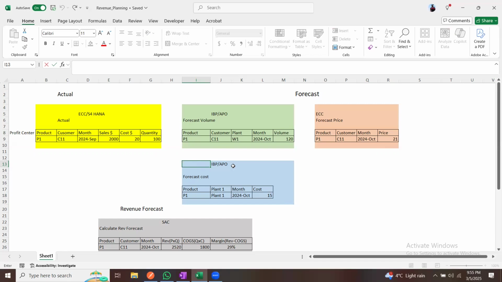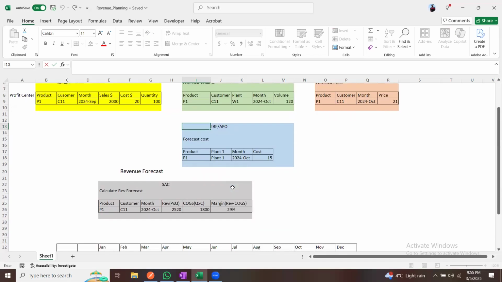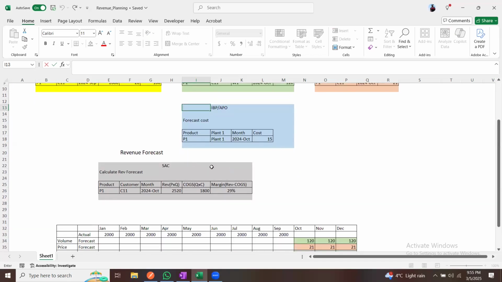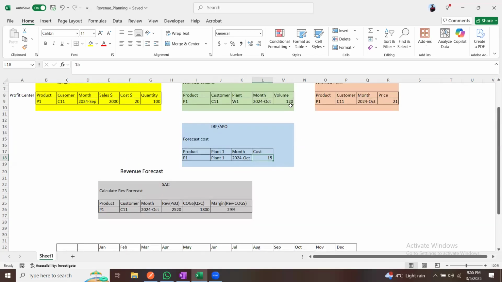So cost is going to be required in calculating the cost of goods sold for the future periods. This cost is the estimated future forecast cost for each product. So once we have the volume and multiply the volume with the cost, then you can get the cost of goods sold for the future periods.